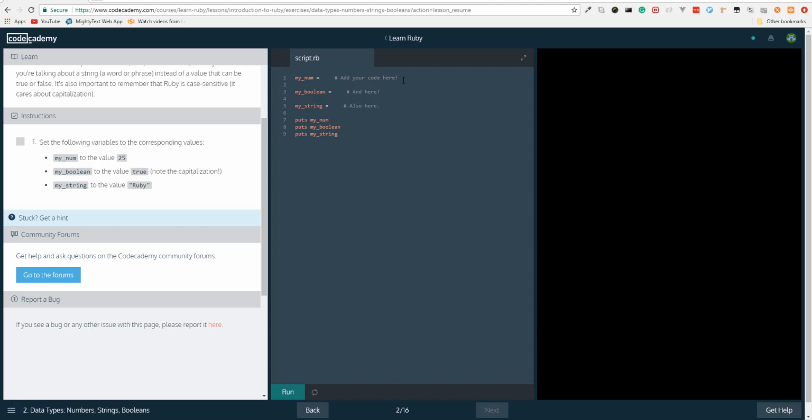Okay, so I have my num up here. I'm guessing we could do that. My boolean to true, and my string to Ruby. I'm just curious if Ruby cares about double quotes or single quotes or not. Let's see. Cool. It does not.